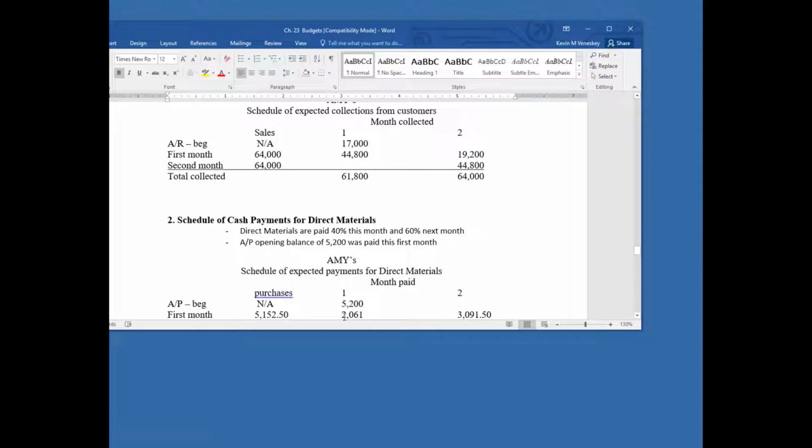40% of 5152 is the 2,061. I'm going to be paying that now. In addition, I'm going to be paying last month's outstanding bill. I'm going to pay that all off as well. And then whatever's left, or taking it by 60%, either way you want to do it, whatever's left of the 5152 after I make my current payments, that's how much I'm still going to owe next month that I'm going to pay off.